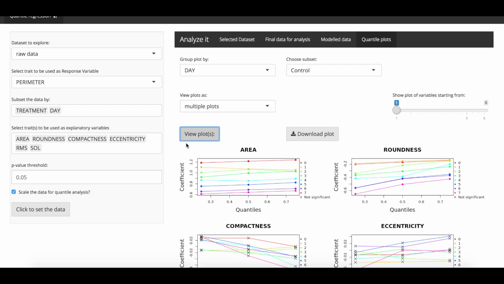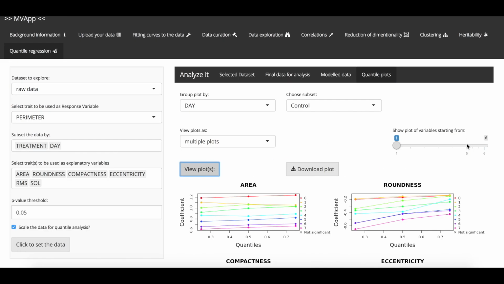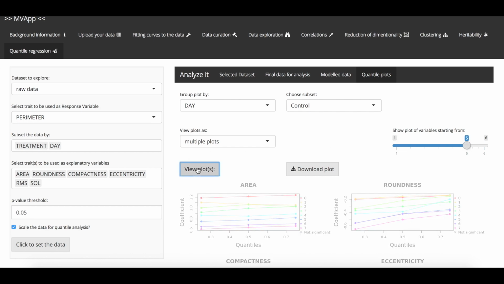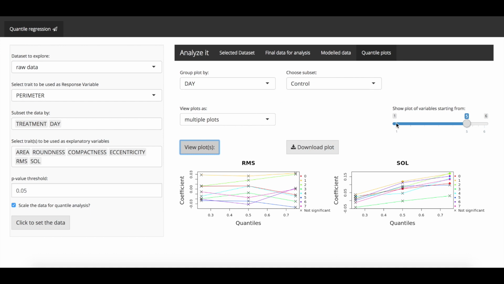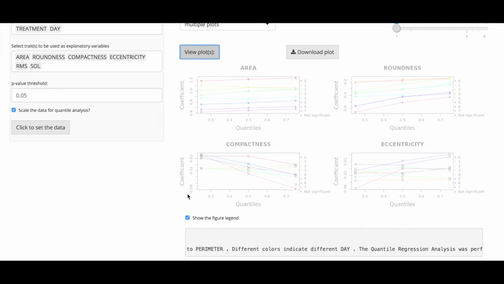Now you will notice that the plots are grouped by days. So these different colors now represent the different days. For example, the red color represents day 0 and the yellow color represents day 1. And again, you can use this slider to look at the remaining phenotypes and download these plots. You can also choose a subset as salt and then click on view plots to see the plots of your results under salt conditions.